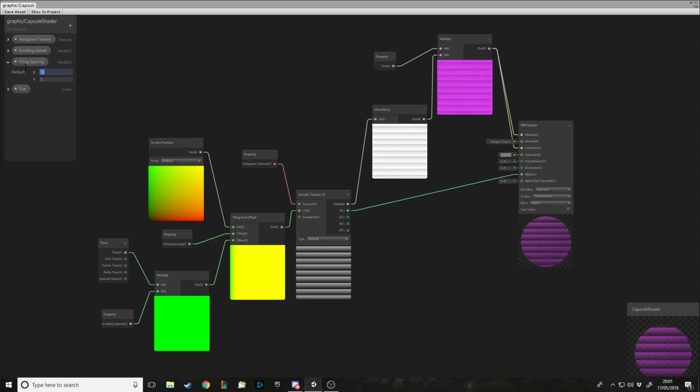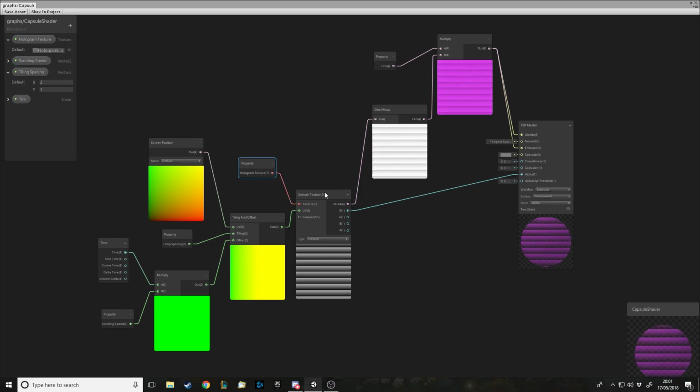But anyway, we'll leave it at 2. 2 worked well. Here's the actual texture which we're multiplying by. So if you wanted this effect for a different texture, just replace this, which is here, with a different texture.